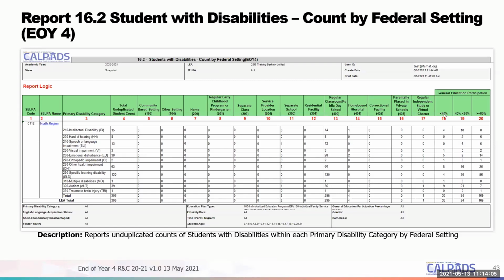And then at the very end, the last 3 columns on the right, the general education participation range, right? How much percentage of time, which category do they fall in as far as they're in general education with students that are not in special education or not students with disabilities.